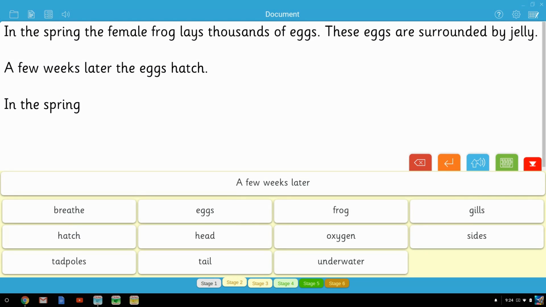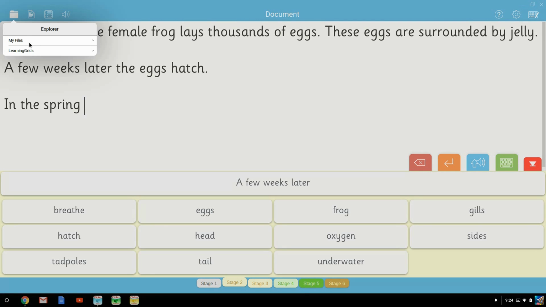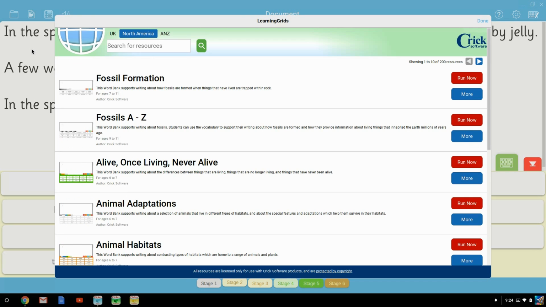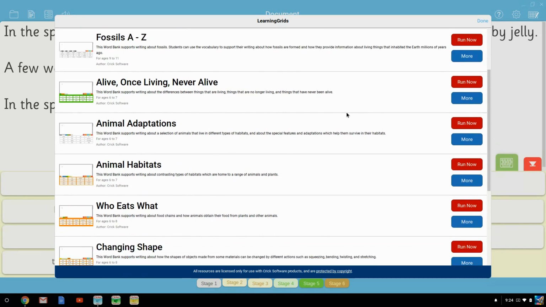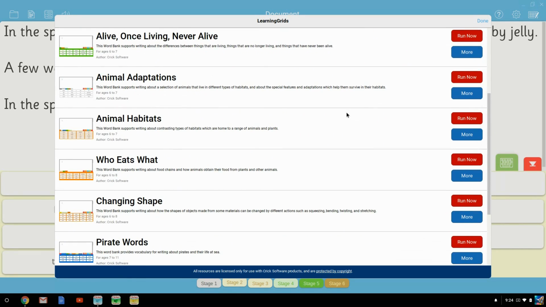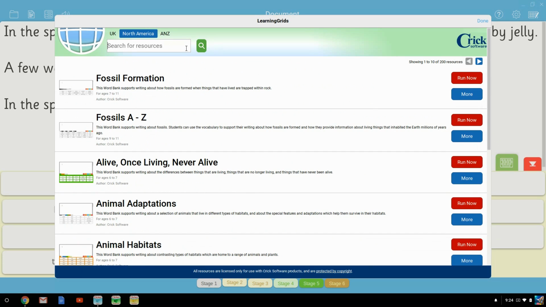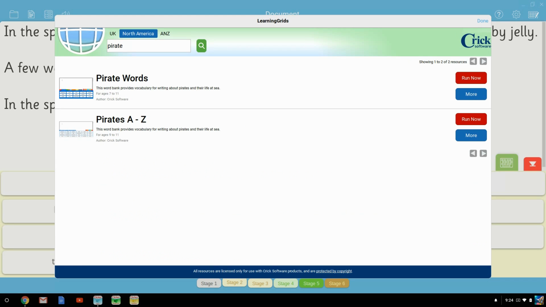Like all our programs, Clicker Docs for Chromebook comes with Learning Grids. This free resource bank is full of ready-made, downloadable word banks and activities that teachers can access at any time. New resources are uploaded to Learning Grids every 3 weeks.